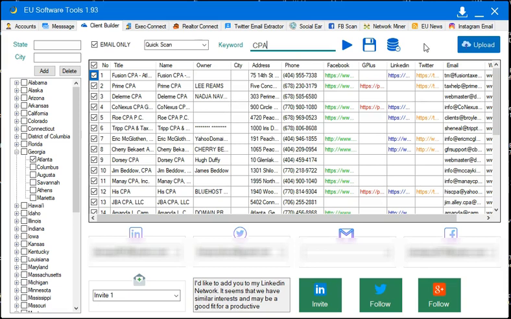Okay, I will go over the social verifier a little bit later, but for now, this is the simple way to scan, find your target market, and connect and build your database all in one system, and that is the Client Builder tab.